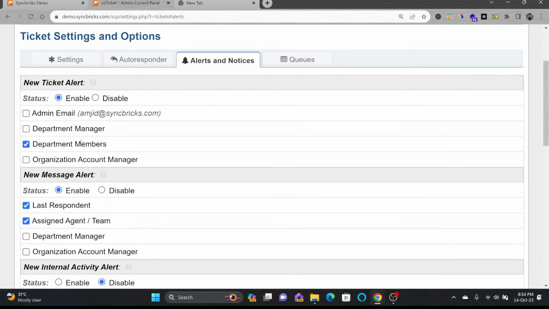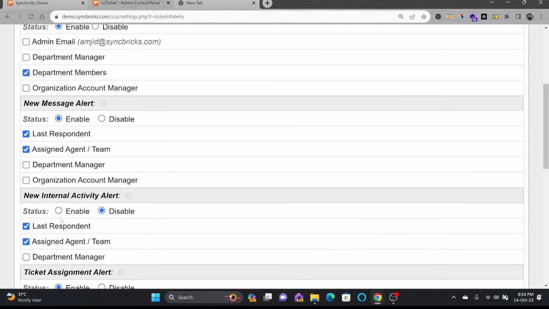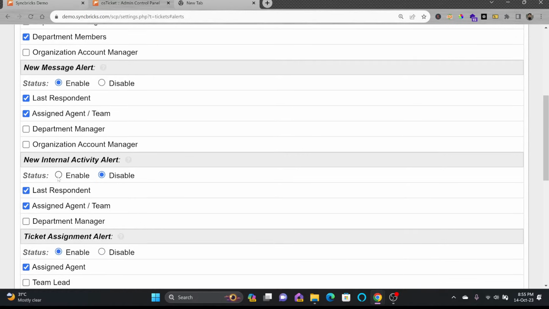Then there is a new message alert, which means that within the ticket, once a new message is created by the agents, who should get that? The last respondent agent will get it, and the assigned agent will also get it. The department manager doesn't need it at this moment, until the manager is given that responsibility. Then there is the internal note. In case you enter an internal note, I'll show you that also, what an internal note is and what the message response is. These can all be added here.